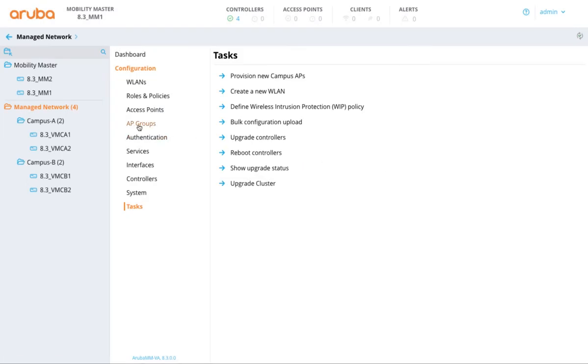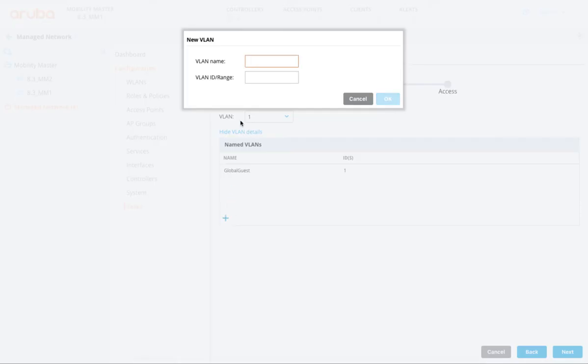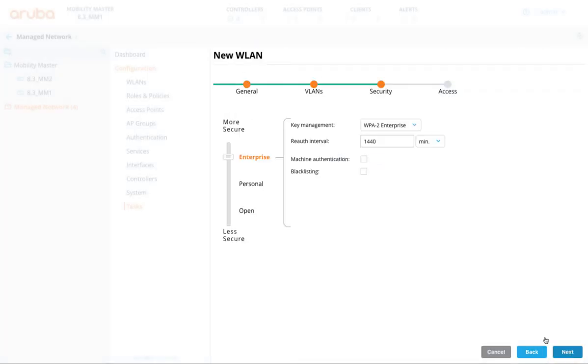And the other way to create a WLAN, I can certainly go to Manage Network and go to Tasks, and then I can create a new WLAN, but the process is still the same. I will call this Global Enterprise. This is going to be an employee SSID. I'm going to create a new named VLAN called Global Enterprise. And that VLAN here is just going to be 1. But I've got to spell it right, don't I? Global Enterprise. Okay. I'm going to hit next.